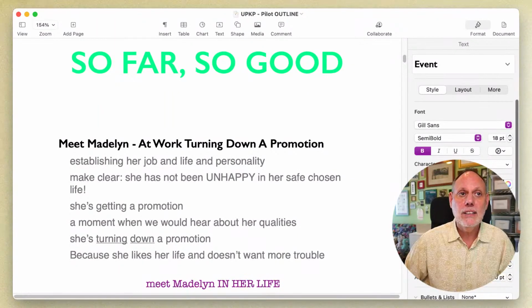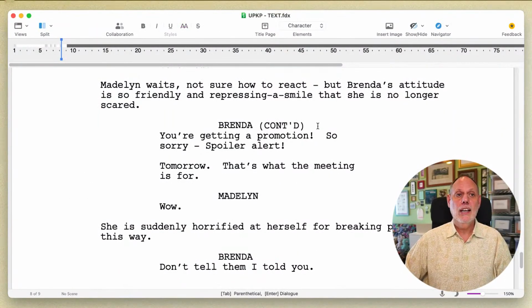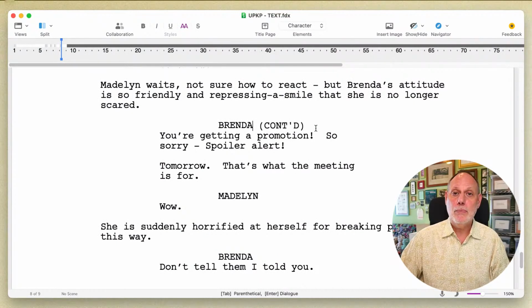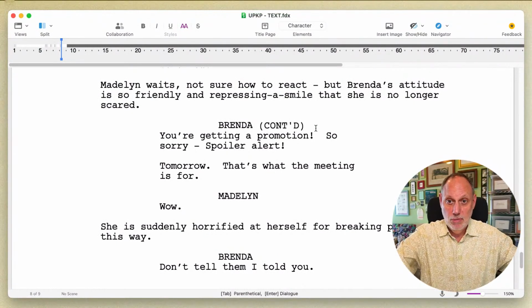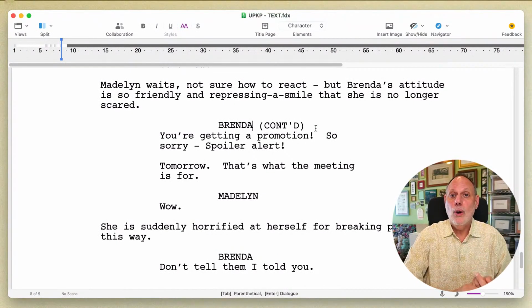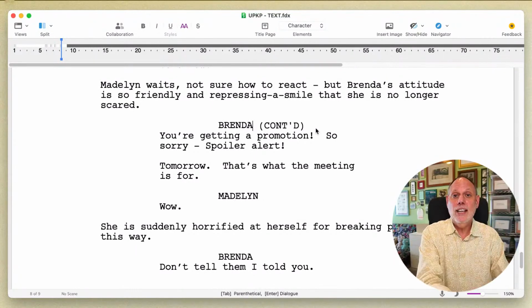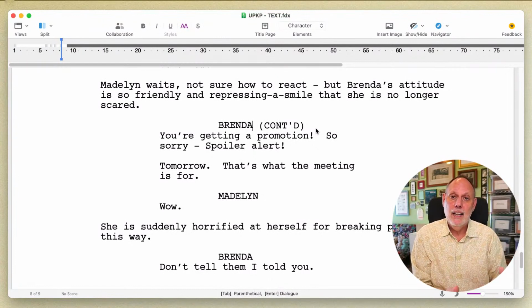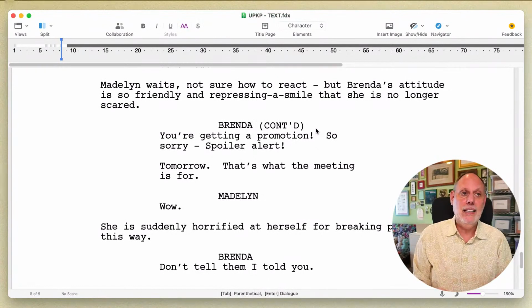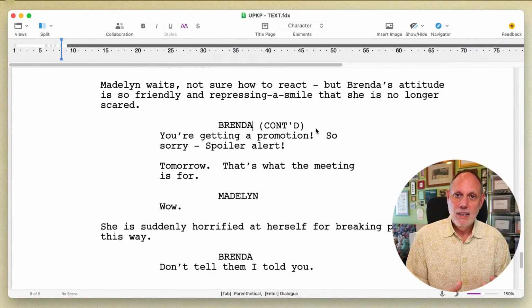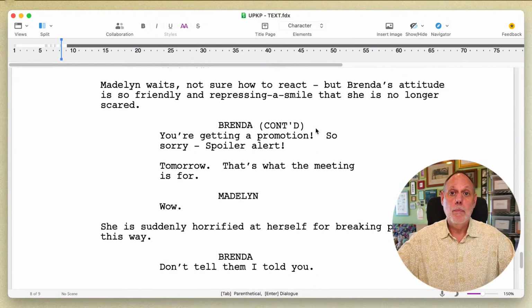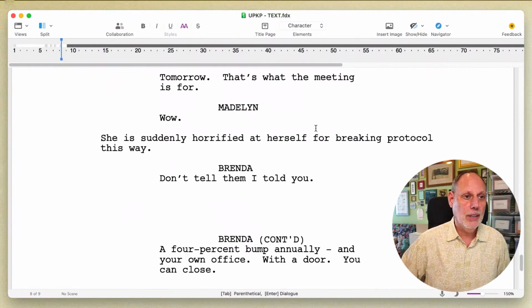What is the conflict? The conflict is essentially that Brenda, representing the company, is offering her advancement, and she is saying, no, I like where I am. The conflict is between somebody who's offering something and someone who's turning it down. The person who's offering it thinks it's a great thing and is surprised and startled. But the main thing about this is that Madeline is happy. Madeline is calm and confident and happy and does not need more. That's the cool thing.